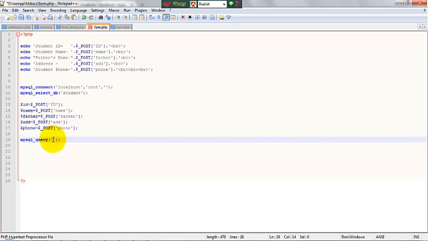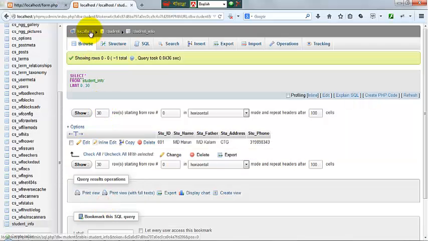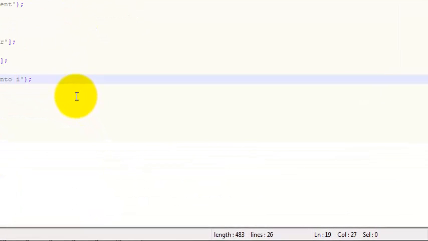Go to the mysql_query to insert data into the database. This code is MySQL code. Within the quotation, you have to use our MySQL code: INSERT INTO our table name. The table name is student_info, I think. Student underscore info. Insert into the info table, and where the field names are.